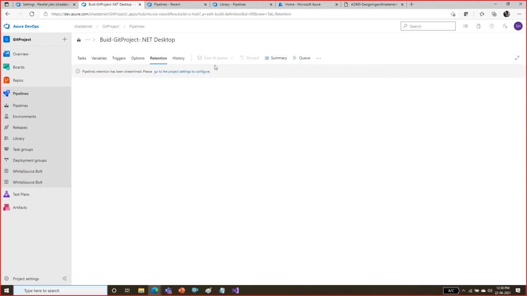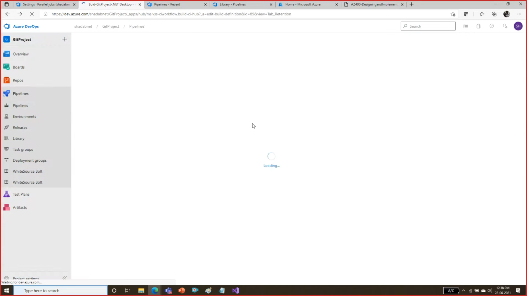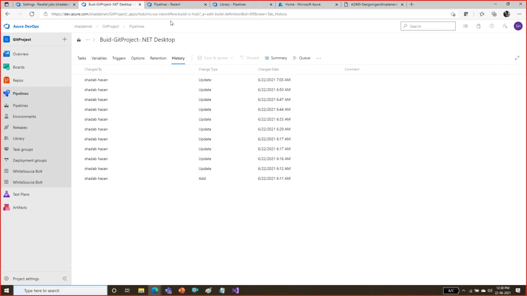Another thing, I have shown you the retention policy of the build. This is an organization level setting which you have to modify here, so that you can change how long you want to retain the build. Next, the build history.